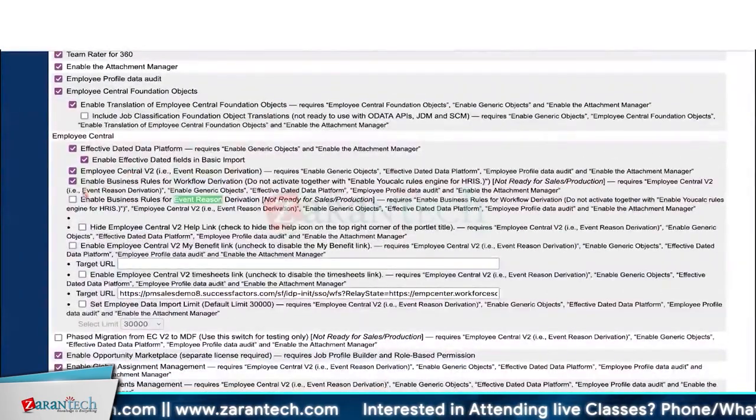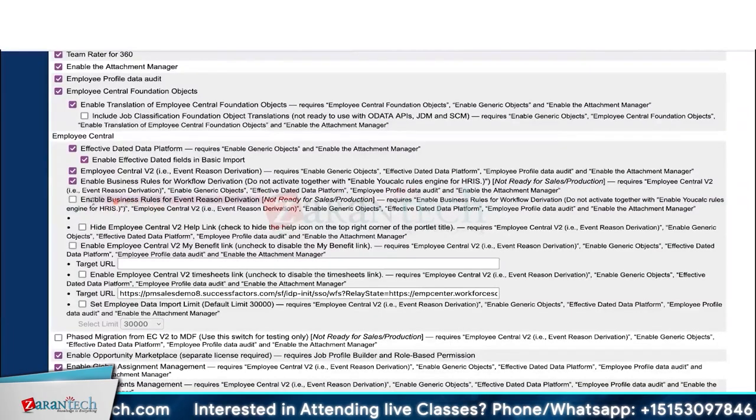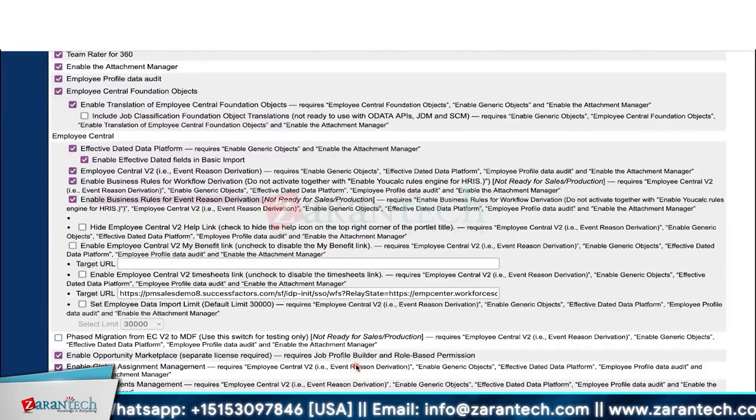This one: enable business rules for event reason derivation. This is what you have to enable. If you enable this, the system is going to concentrate on the business rules for assigning the event reason instead of the user's input. The system will look for the business rules. So let me activate this in the system and then go to the front end.